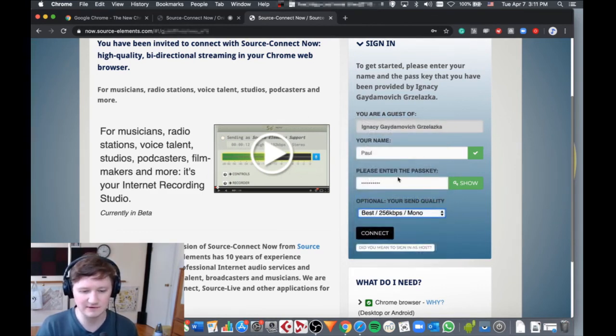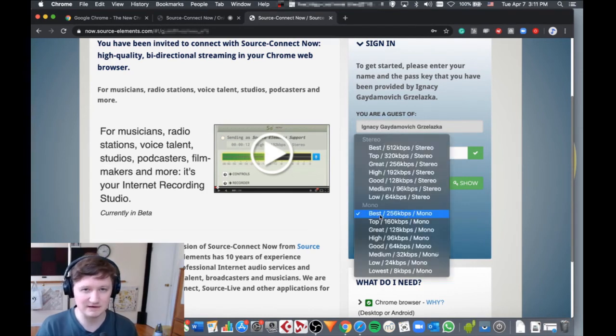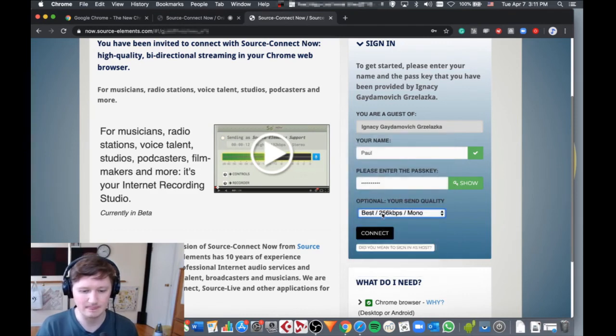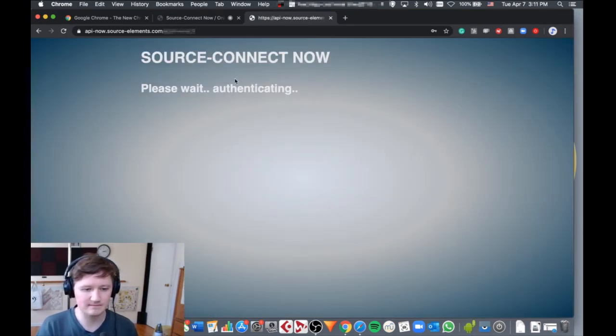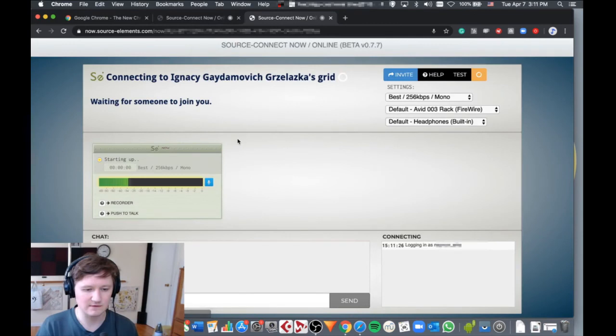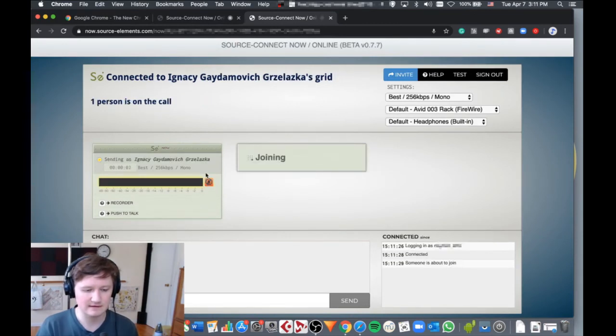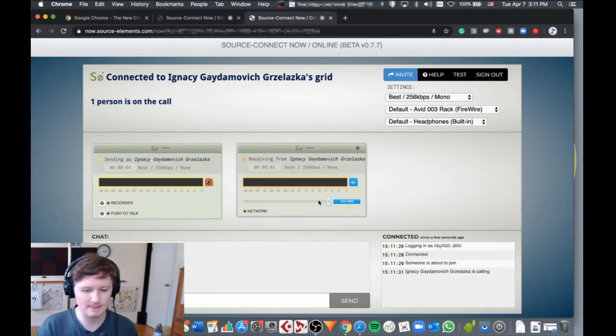They choose their quality. Probably this is mono. It's best for a computer microphone that's just built in. And then they connect. Once they're connecting, it gets your notification, so you're connected, and I can turn off so I don't get the feedback right now. So this is pretty much how it looks.